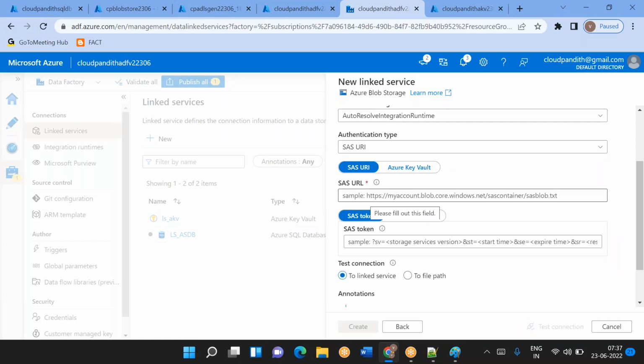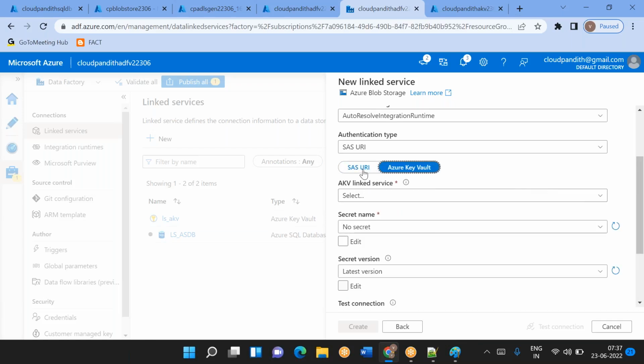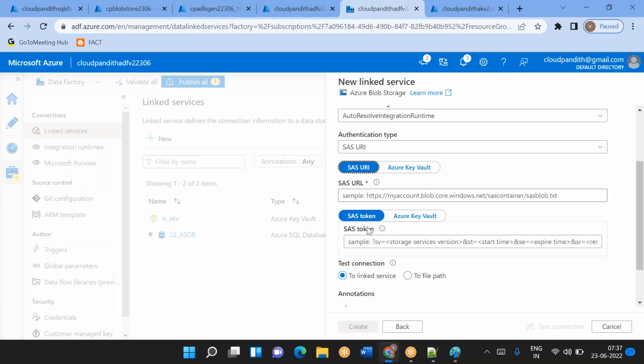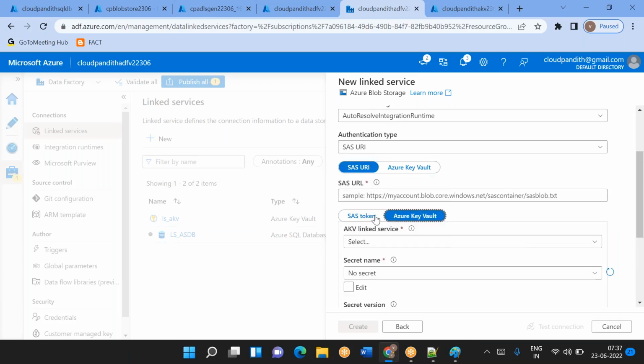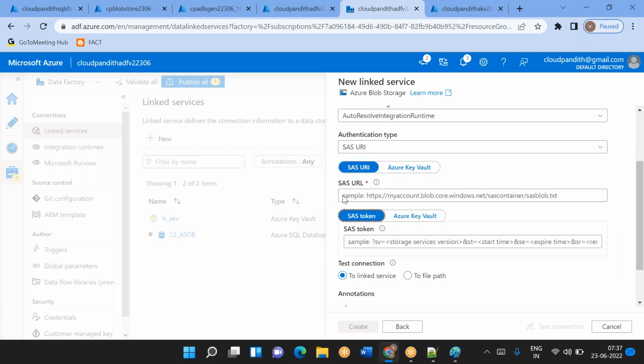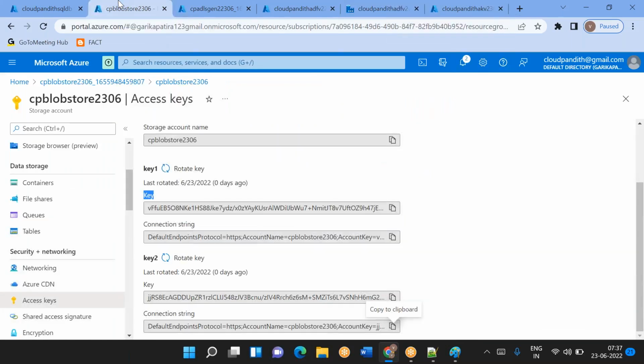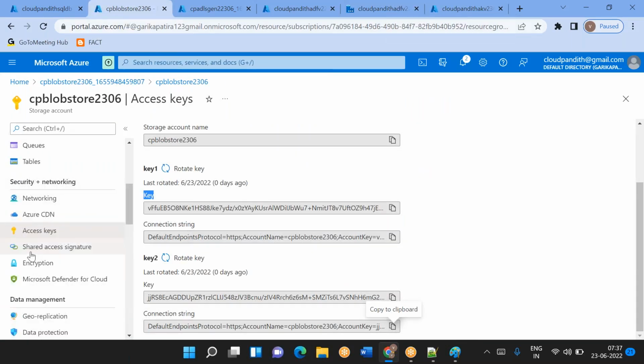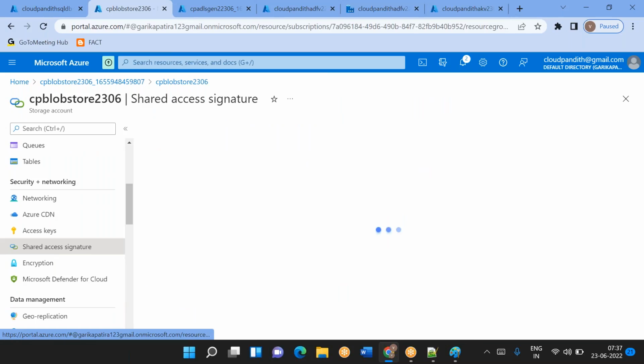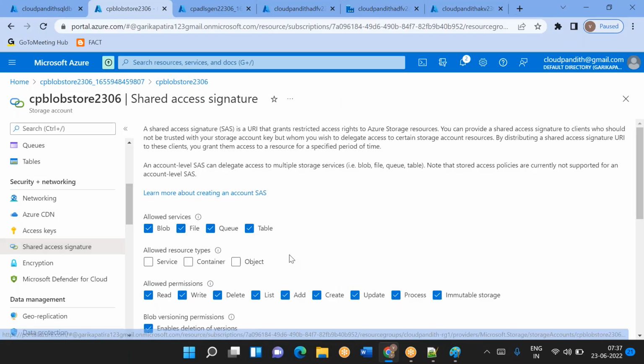SAS URI. What is SAS URI? Okay. So when we talk about SAS URI, you can store it in the Key Vault. The other one is SAS token alone, you can store it in the Key Vault. But as of now, we have not talked about SAS URI. What is SAS URI? Shared access signature. Access key by default will have full permissions, but SAS URI you can control. How? Under access keys only you will see shared access signature.